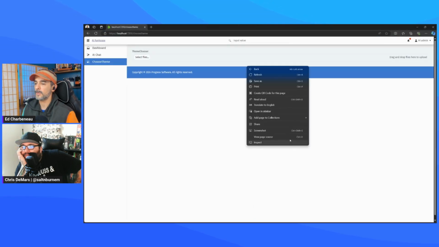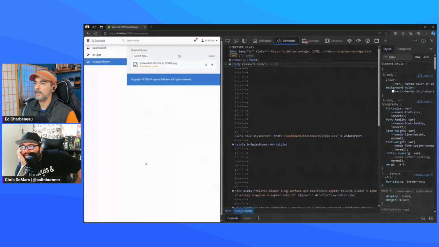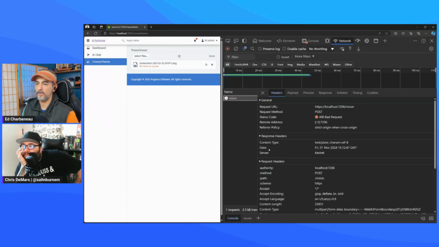Theme chooser. Let's bring our inspection tool up. We could see the front end work. So if I go over to network, you could see the request went out. So the front end's doing its job. It made the request.